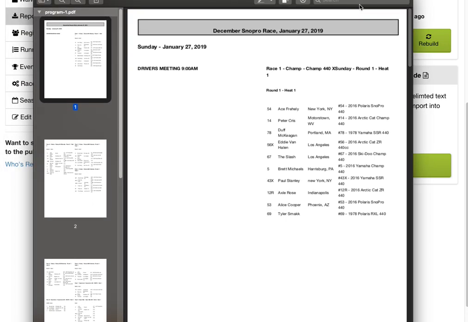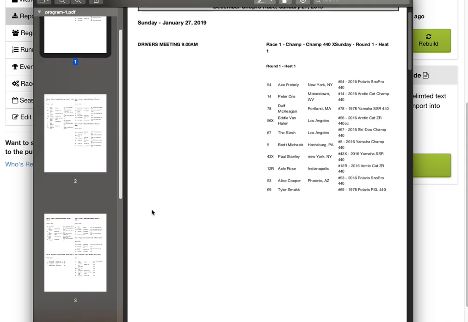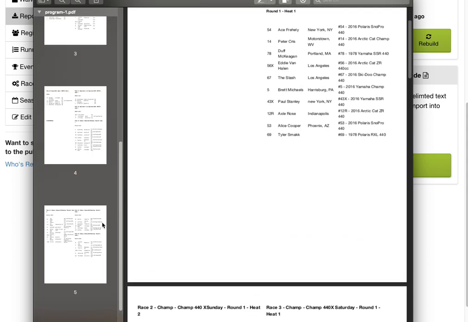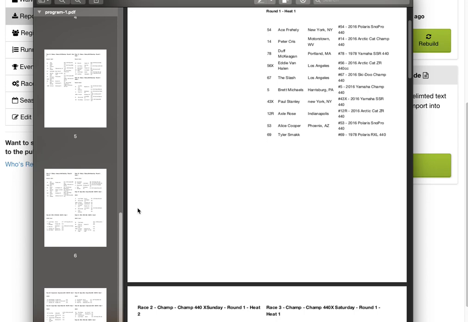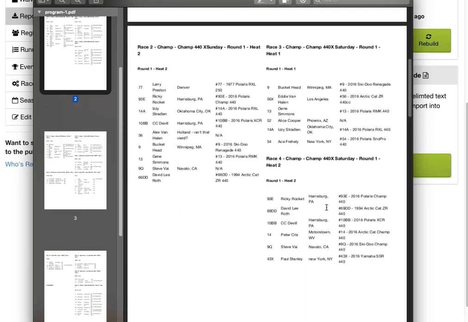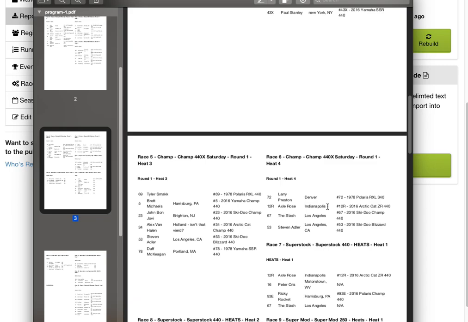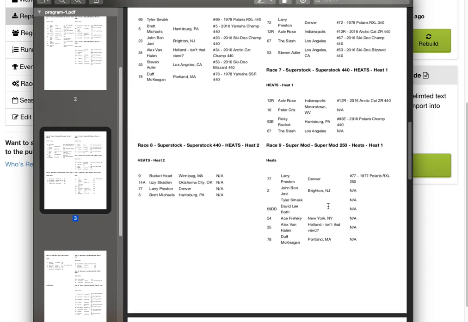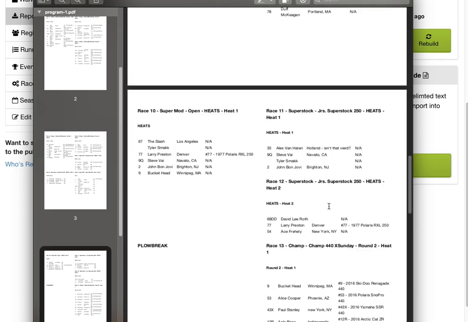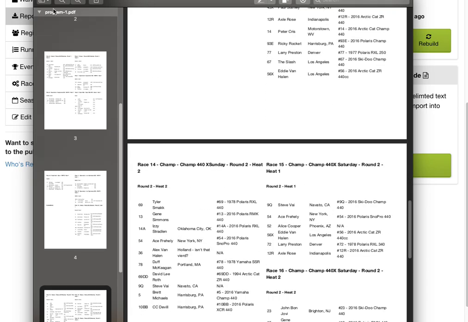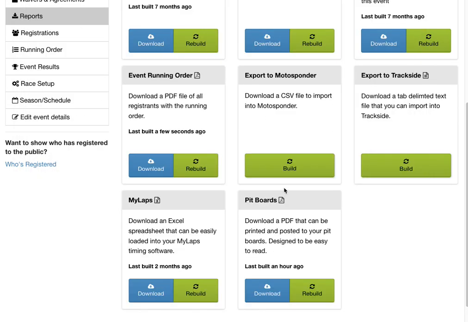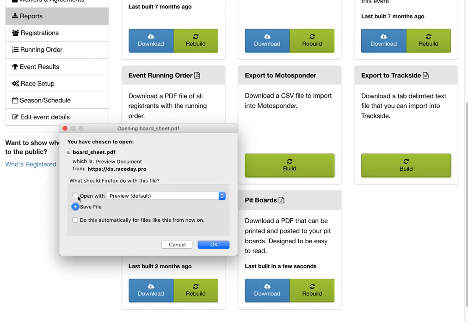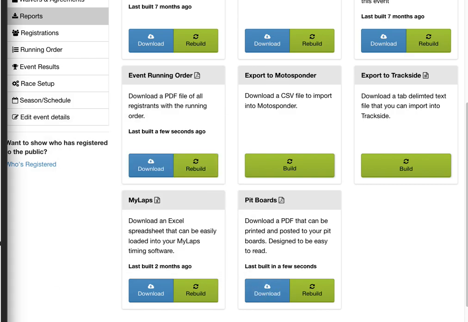Now this is just 3 sheets with all the races. Actually, it's 4, 5, 6, 7 sheets with the day's entire races on it. This way you can print it out and give it to your pit boss, and then he's got a running list of everybody who's supposed to be there that he can keep with him at all times. Then the pit boards, we're going to rebuild those. These are going to be big giant printouts that you can leave next to staging so that everybody can see where they're supposed to be when they're supposed to be there.